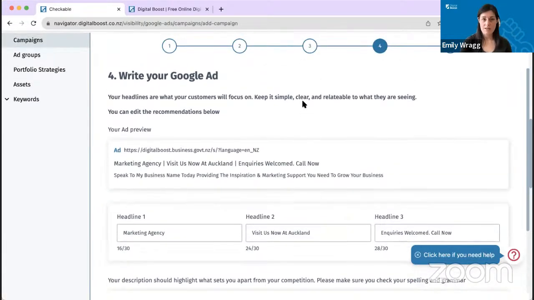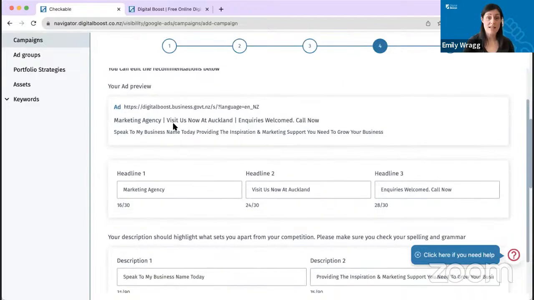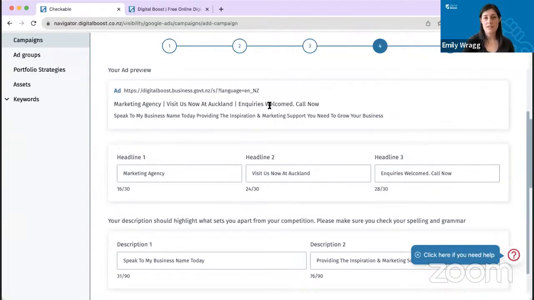Then we get to the good part where you can write your Google ad. You'll see here that there's a little preview. This is an example of how your ad will show up on Google search results. You can see that it's an ad. That's how it identifies it. The URL, which you wanted your users to go to when they clicked on your ad. And then here you can see that there are several headlines and some descriptions.